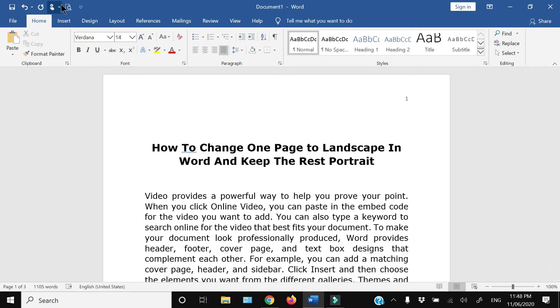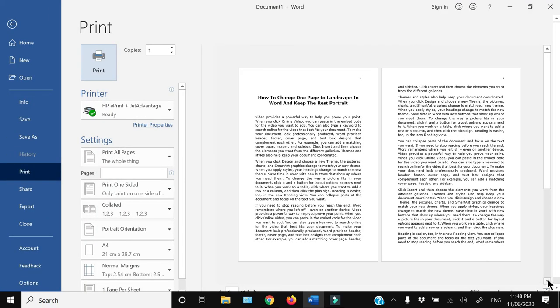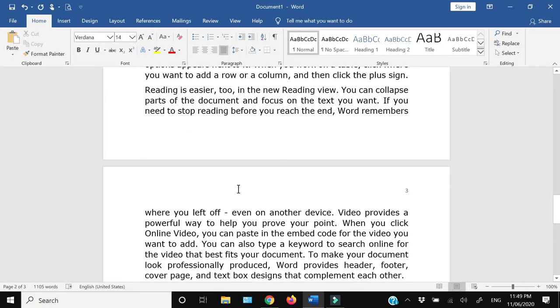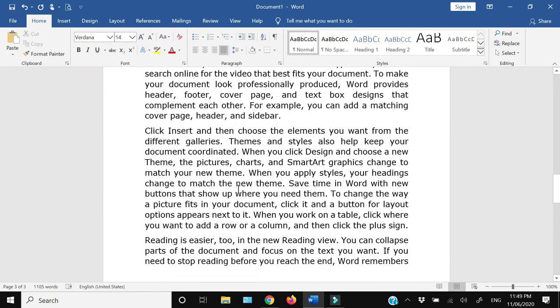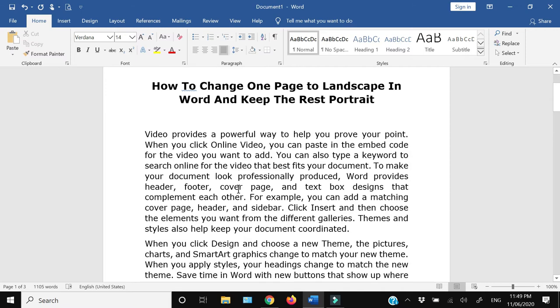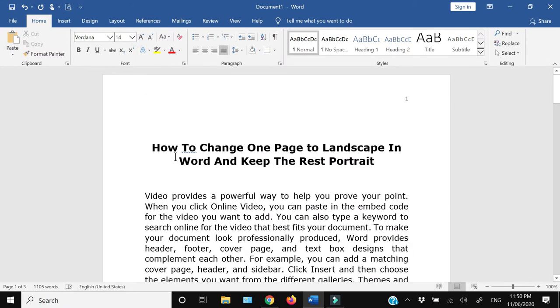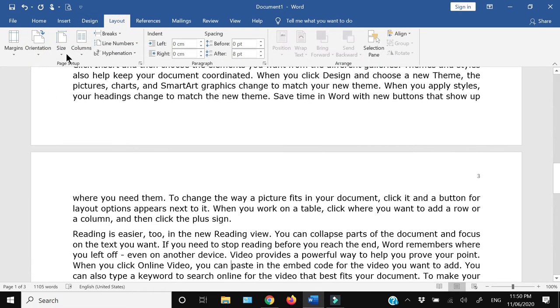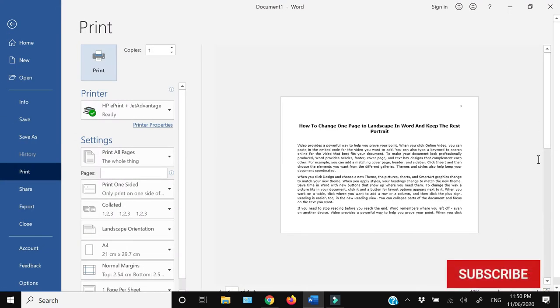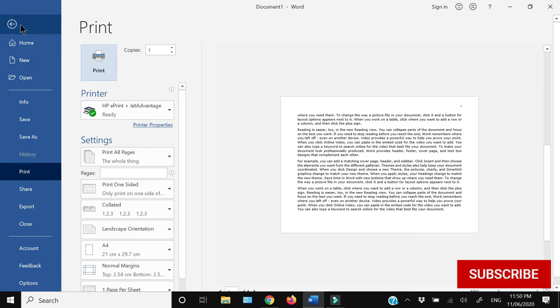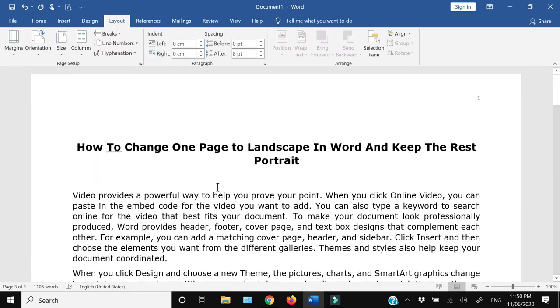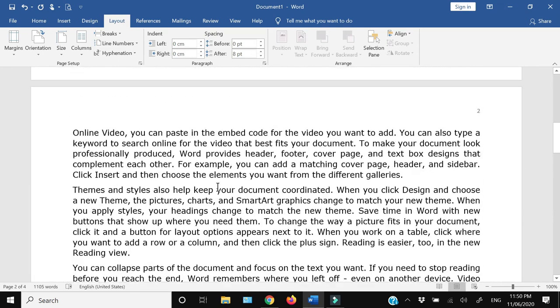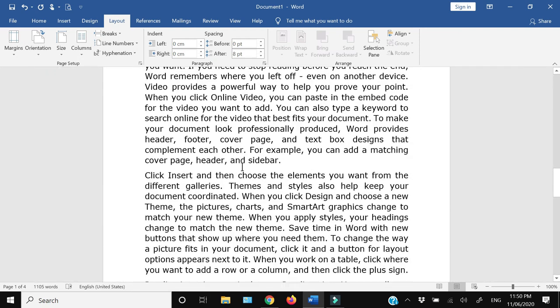Now I have a document with me which contains 3 pages, and all 3 pages are filled up with text, and all 3 pages are in a portrait format. For example, I want to convert page 3 into landscape while keeping page 1 and page 2 as portrait. Now the problem in Microsoft Word is that if I go to the layout and change the orientation of the page from portrait to landscape, it changes the orientation of all 3 pages, as you can see right now. But this is not what we want. We want page 3 to turn into landscape while 1 and 2 remain in the portrait format.